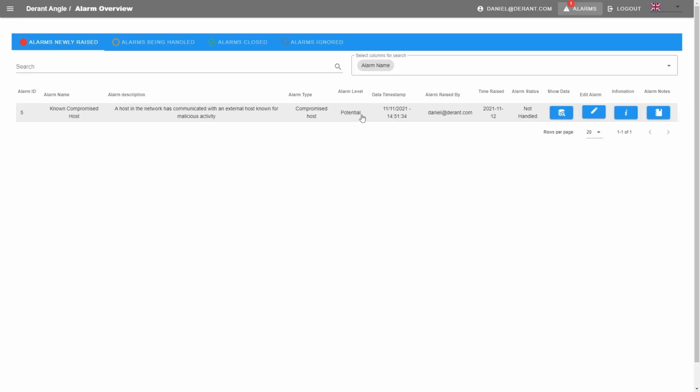Then we have pressing alarms, which are the 2nd level of alarms, and define alarms that most likely will have a bad impact and should be handled as soon as possible. And then for the worst cases, we have the critical alarms, which are the most pressing level and define alarms that should be handled immediately, as they can have a major impact on your systems.